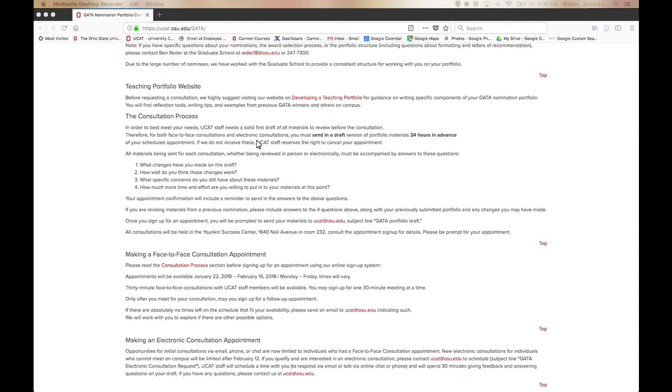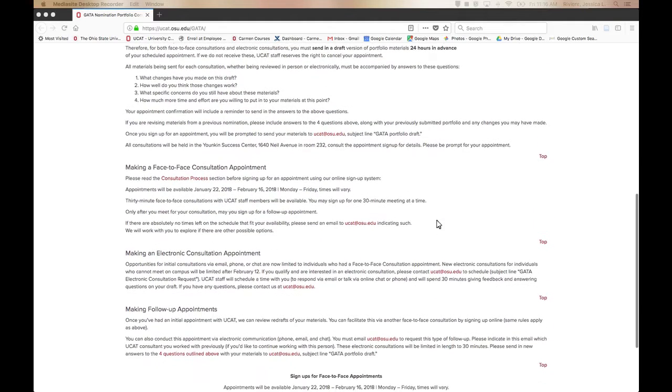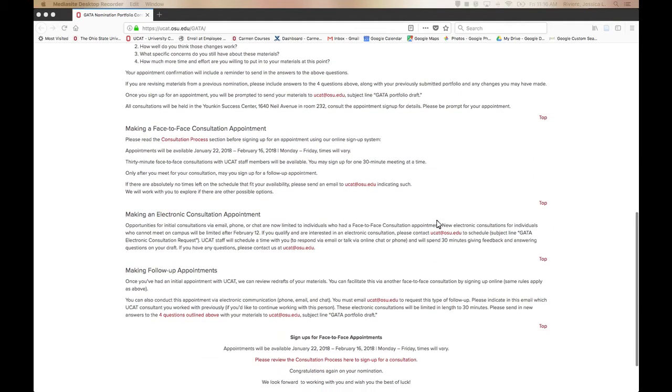How that works is, for a face-to-face or an electronic consultation, you send in a draft version of your portfolio materials 24 hours in advance to ucat@osu.edu. Okay? Like it says right here. Once you sign up for an appointment, you'll be prompted to send your materials to ucat@osu.edu, with the subject line GATA portfolio draft. So what you're going to want to do is make an appointment with us.